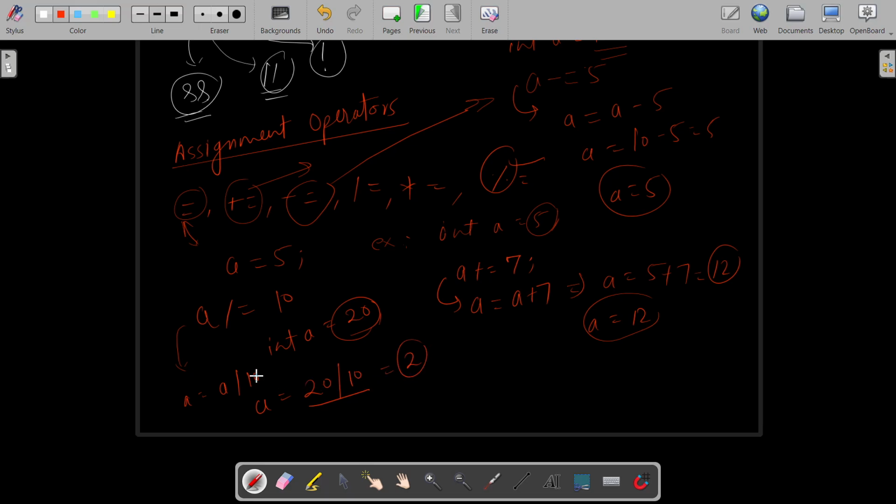If the previous value of a would have been, let's say, 9, the output would have been 9 divided by 10. It is obviously 0.9, but in integer division we only take the integer part, so 0 is taken, and hence 0 gets printed.